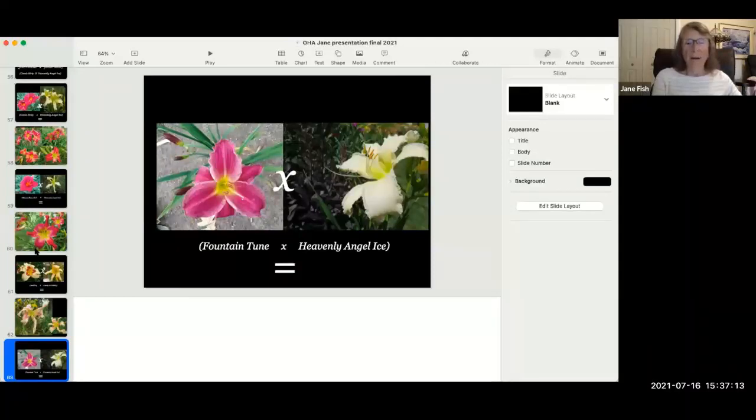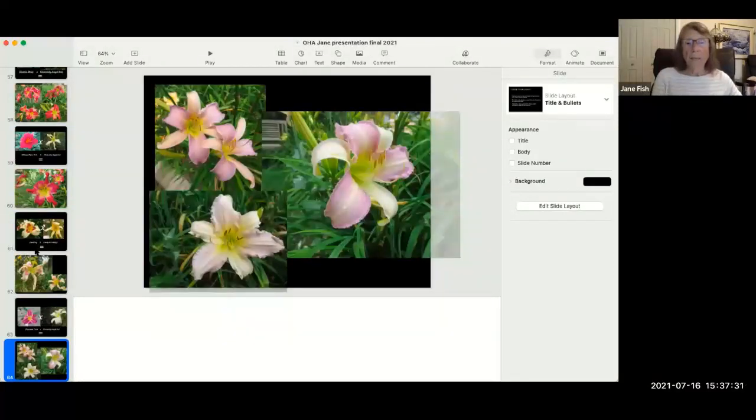Here, another pair. I've got Fountain Tune, which doesn't look like much of anything. It's a very old daylily. And I keep being surprised by what it produced, but it had pollen from Heavenly Angel Ice to work with. So here we go. It produced the biggest variety, I think. I'm only showing you 3 here, variables in the garden. It was not tall. Fountain Tune was not tall. These are all tall. In fact, I think they're all taller than Heavenly Angel Ice.